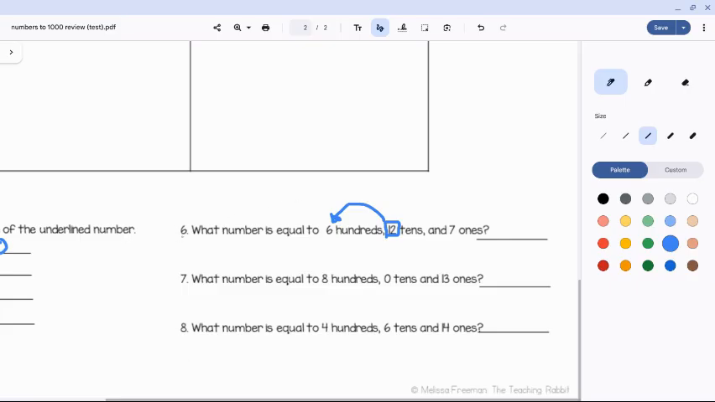These last three are kind of number riddles. So what number is equal to 6 hundreds, 12 tens, and 7 ones? Question 7. What number is equal to 8 hundreds, 0 tens, and 13 ones? And number 8, what number is equal to 4 hundreds, 6 tens, and 14 ones?